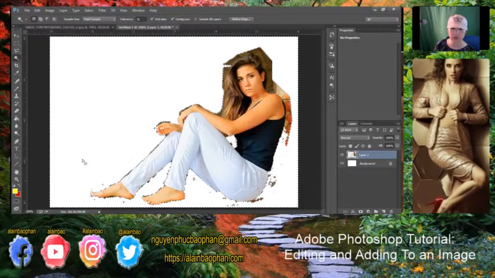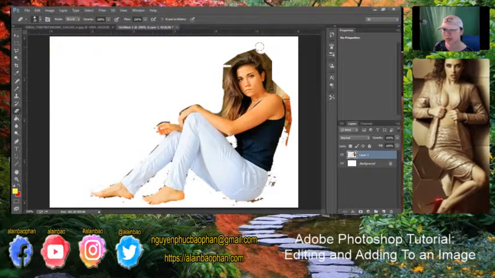Alright, so let's go back to our eraser now. If you see these little lines like ants running around your picture, just hit Control-D and that'll deselect everything, otherwise you'll have some trouble moving on to your next tool. I'm going to use the eraser again, and then I'm going to go around her head and shoulder areas here.